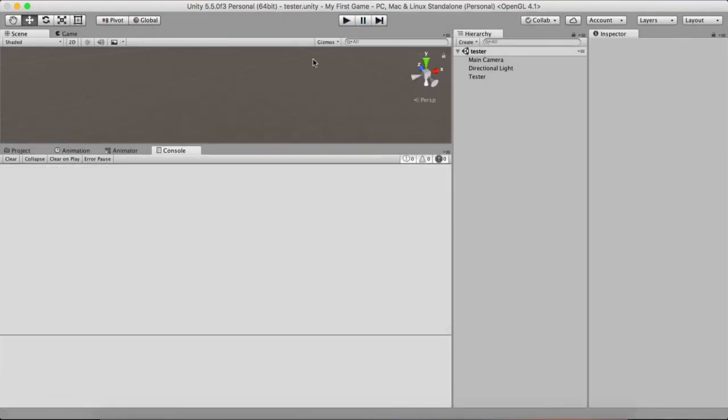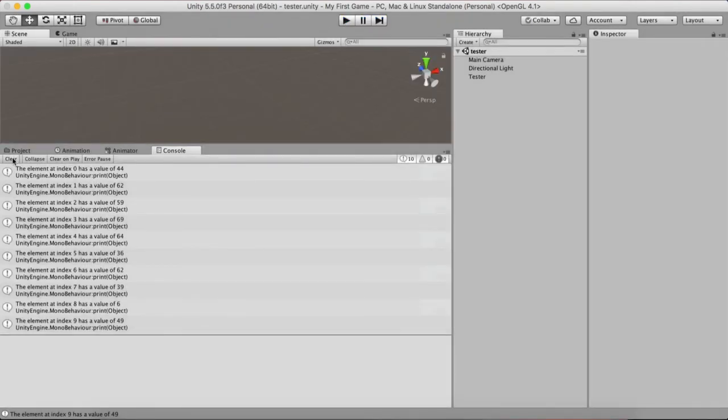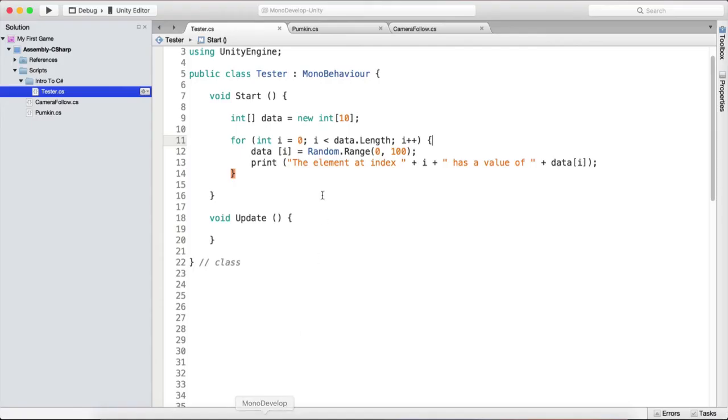Now, if I rerun this, the values are not going to be the same. So notice now index 0 has a value of 44. Index 1 has 62. And they did not have those values before. Why is that? Well, every time we rerun our app, we are going to reinitialize them with random values. We are not saving this data. We are not encrypting it. So that is the reason why. So this is how we process arrays, and this is how we use arrays.